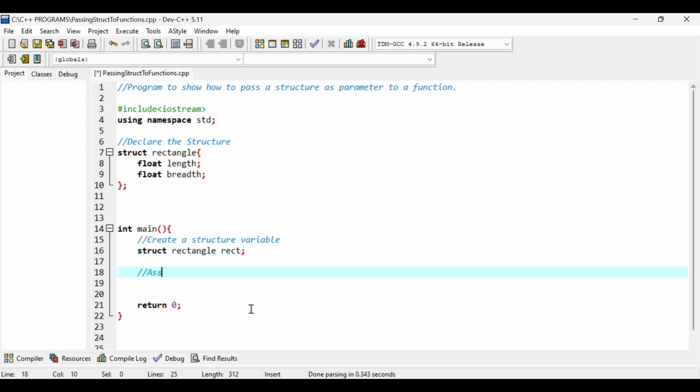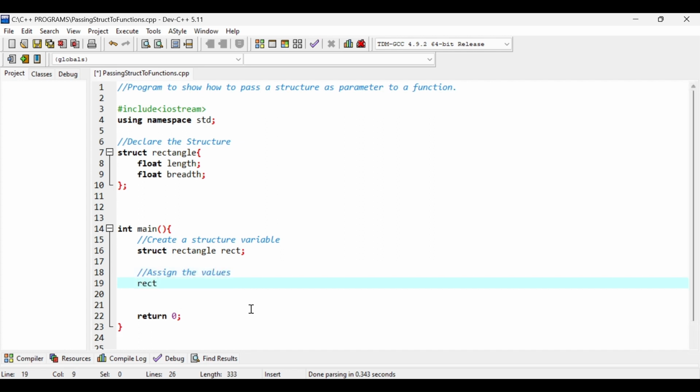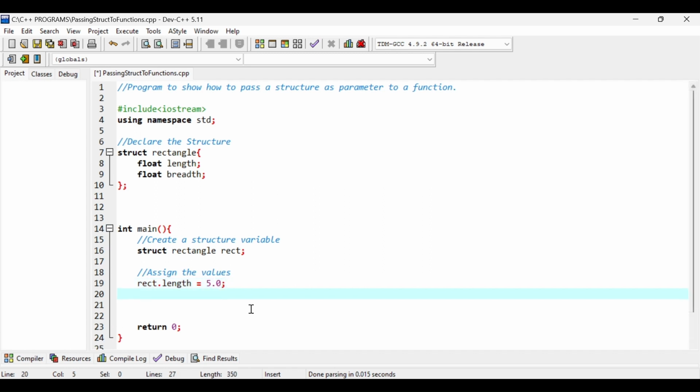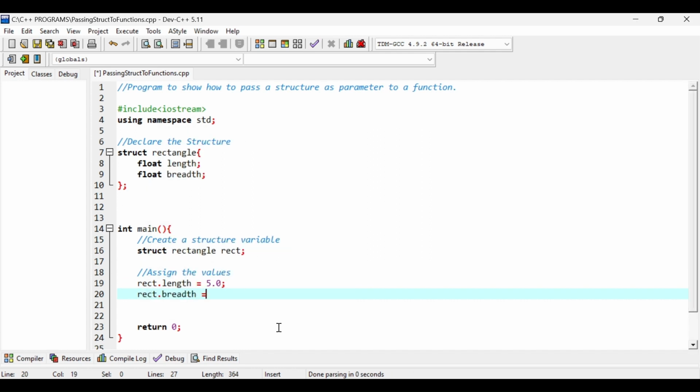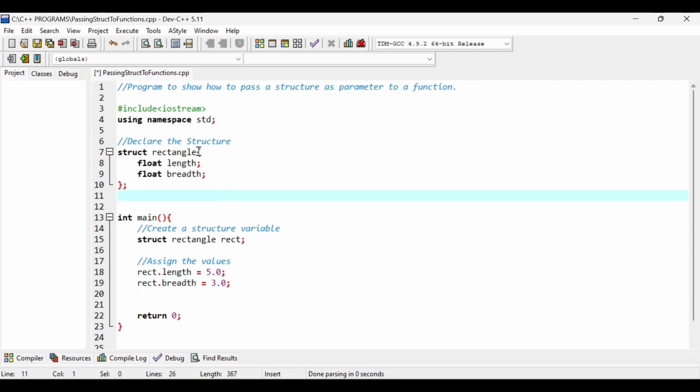Now it's time to assign the values. Here we will have rect dot length equal to, let's say it is 5.0, and similarly rect dot, you can select from here, breadth equal to 3.0. Now that we have defined our structure, created our structure variable and also assigned the values, it's time to proceed with the creation of the function.